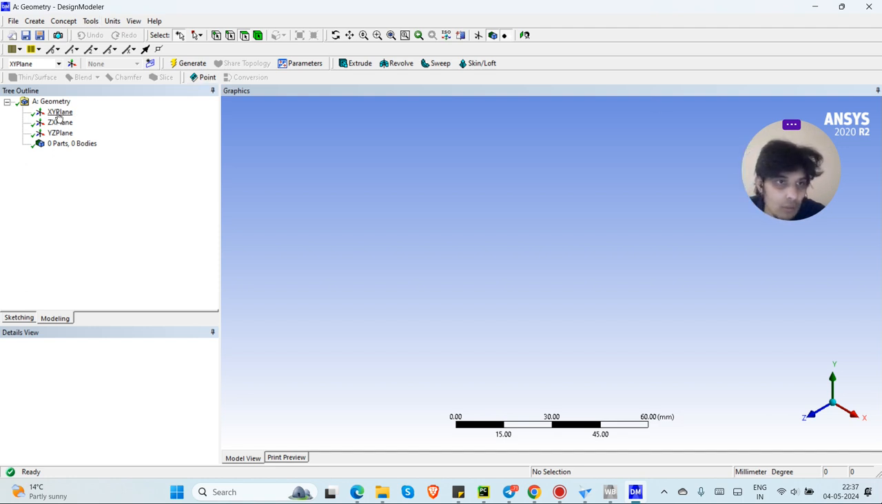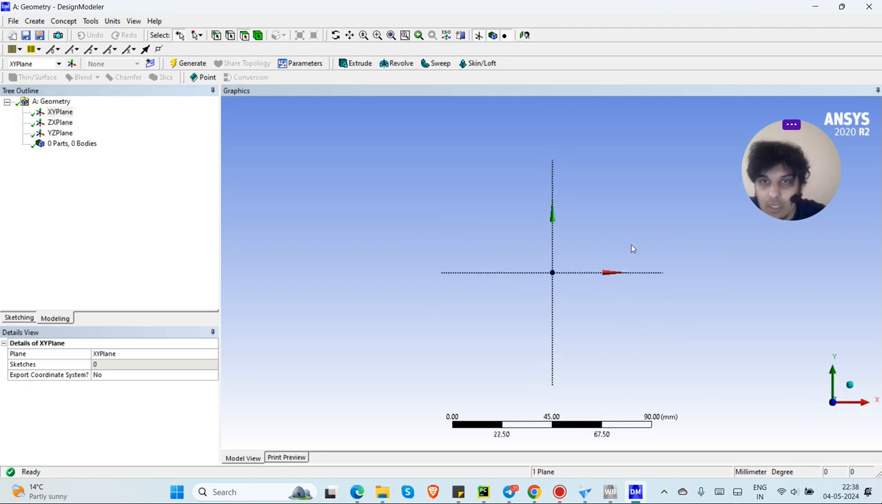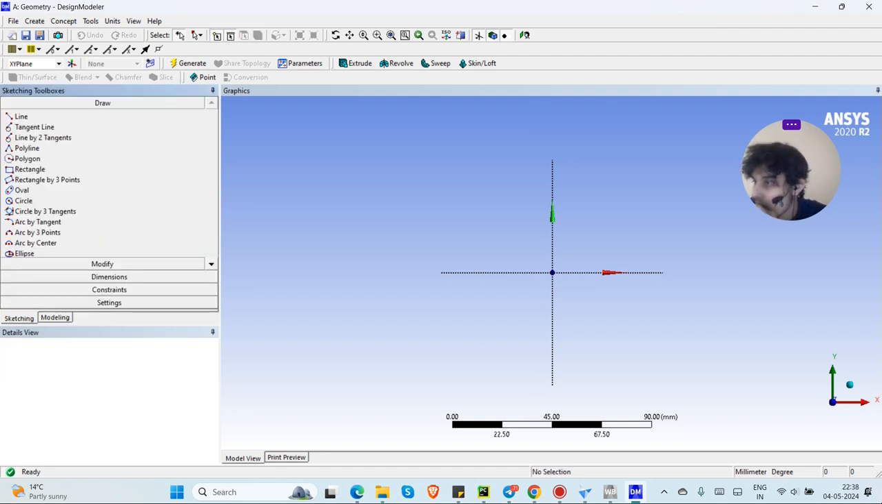Select the XY plane. Okay, we got an XY plane over here. And click on the Look At button in the toolbar. It's a very important button, and for some reason I'm not seeing it. Now I'm seeing it. Okay, I'm looking at the XY plane. Select the Sketching tab mode. Okay, I am in the Sketching tab mode.